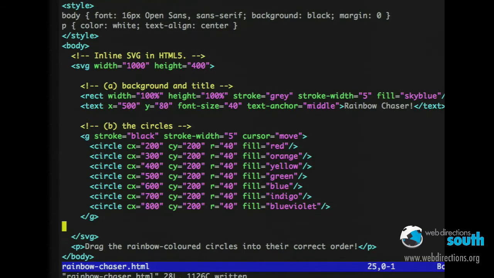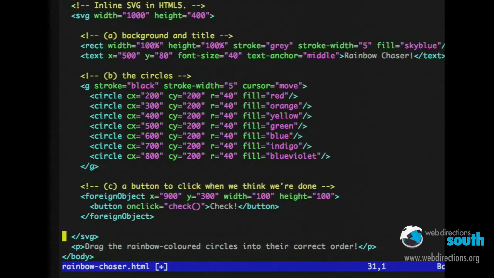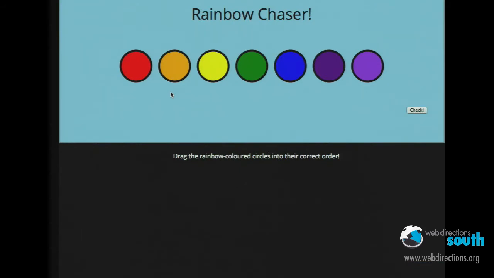All right, next. Let's put a button down the bottom right-hand corner there that you click when you think you've got the rainbow in the right order. And because this is SVG inside HTML, you can also have HTML inside your SVG content. The way you do that is you use a foreignObject element and you give a little area of the SVG canvas with the X, Y, width, height there. And we're just using a normal HTML button. There's our HTML button in the bottom right there.